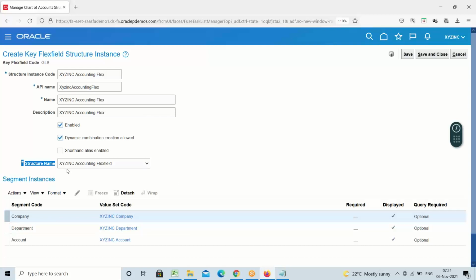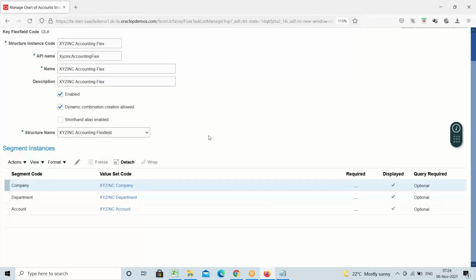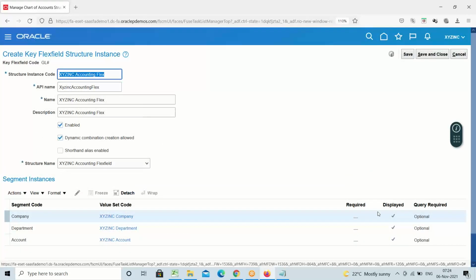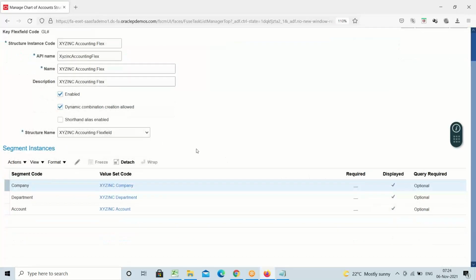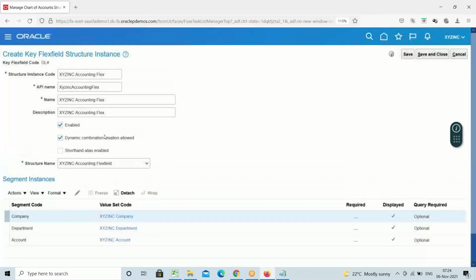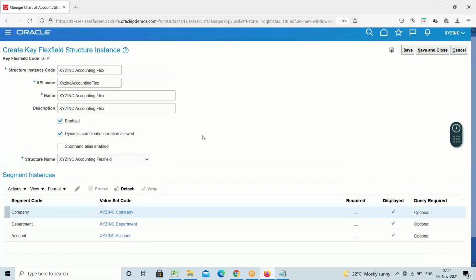Okay. Within this XYZ accounting flex field, the segments we created, the same system is displaying. What we have inside this accounting key flex field, the system is displaying. Now what we have to do is mark all the segments within this structure as required in this instance. We have to mark these three segments as required so that our instance would be ready to use.